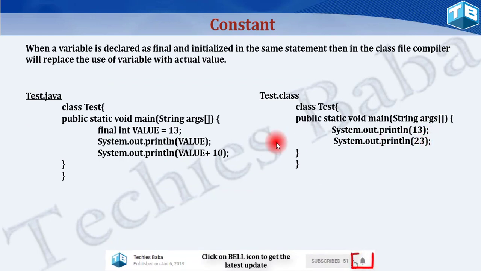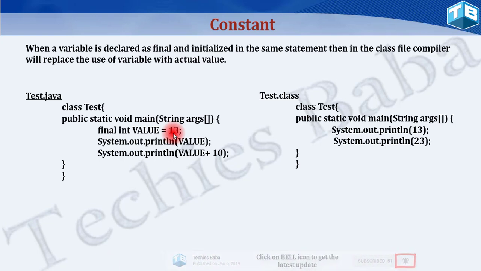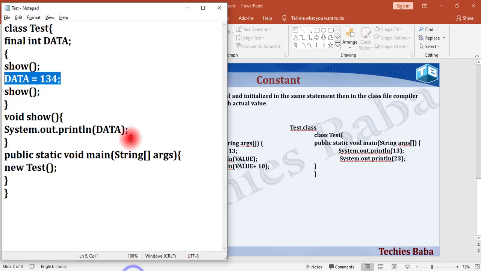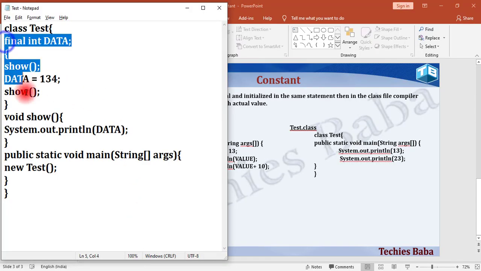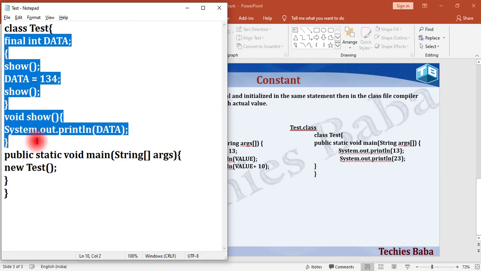Also, we have seen that when the JVM is allocating the memory for the variable, whether it is static or instance, it has the default value inside the memory, but it will be replaced by your provided value. You must provide the value for the final variable. We have seen this with the instance variable, and also we have seen it for the static.